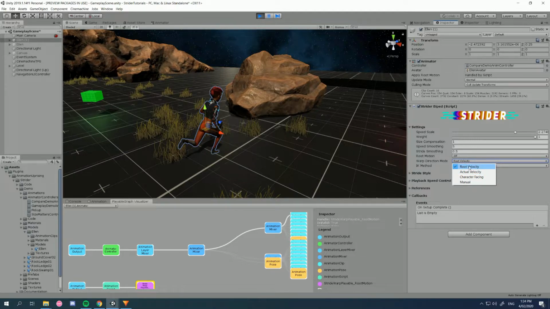So basically those two are the most common. You can do it manually, I don't recommend it, and you need code for that, or character facing, which is just not going to be very good quality. So there's that. Finally, for the general settings is our IK methods.